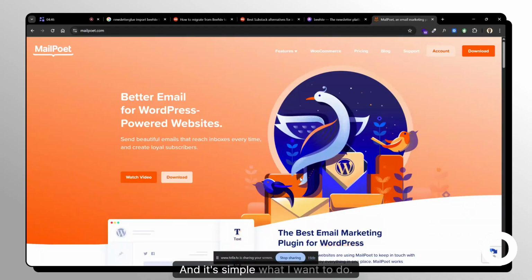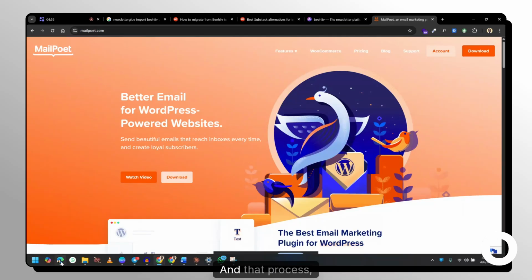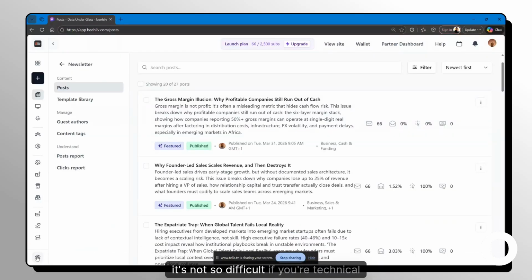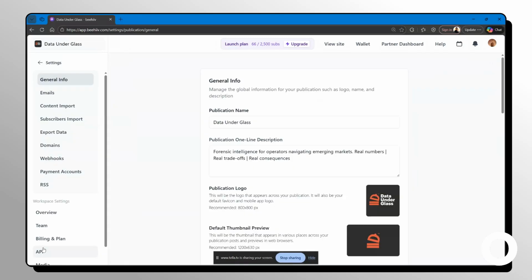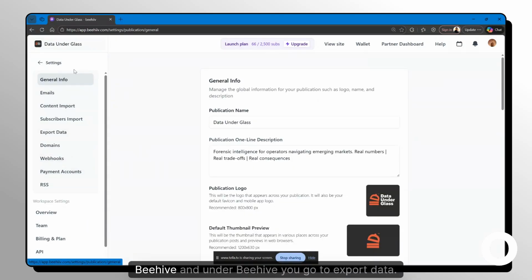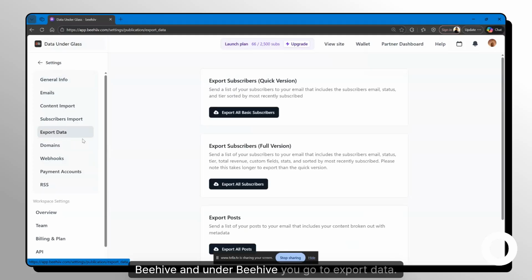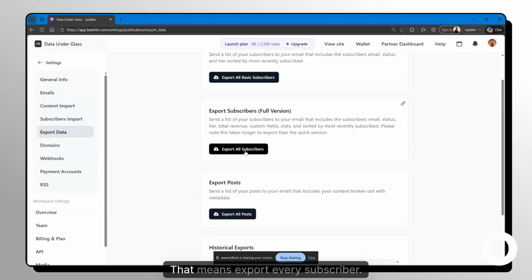And it's simple what I want to do. The first thing that will always be a concern is existing posts. Can we actually move existing posts to a place like WordPress? Definitely. And that process is not so difficult if you're technical. You have to go through the settings in Beehive, and under Beehive, you go to export data. You can export all subscribers, that means every subscriber.